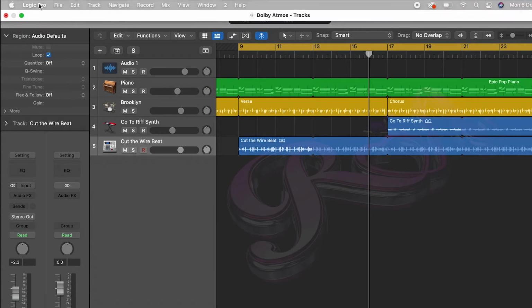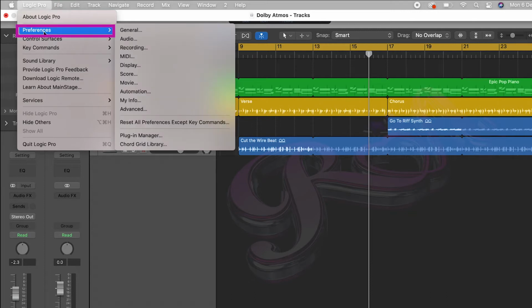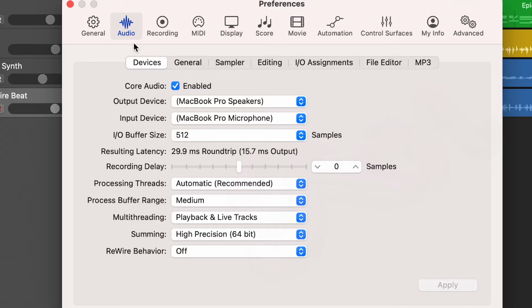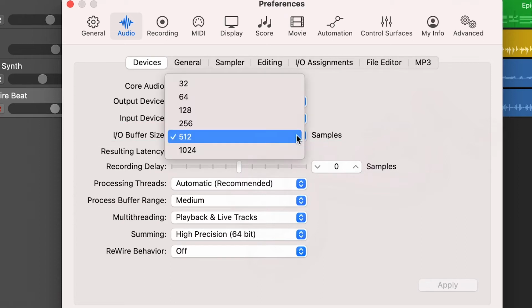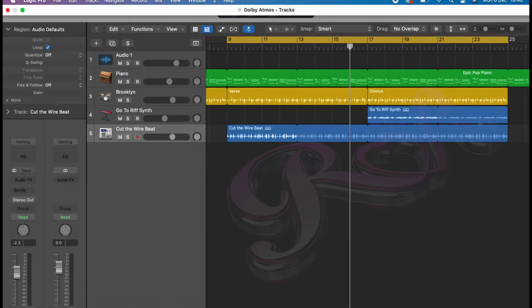So first things first, if you go to Logic Pro menu and then Preferences and then Audio, you'd need to set your buffer size to 512 or higher. So if it isn't set to this, please just amend your settings here and make sure it's 512 buffer size and higher. And this is because you'll need these settings to be able to get the full functionalities of spatial audio.